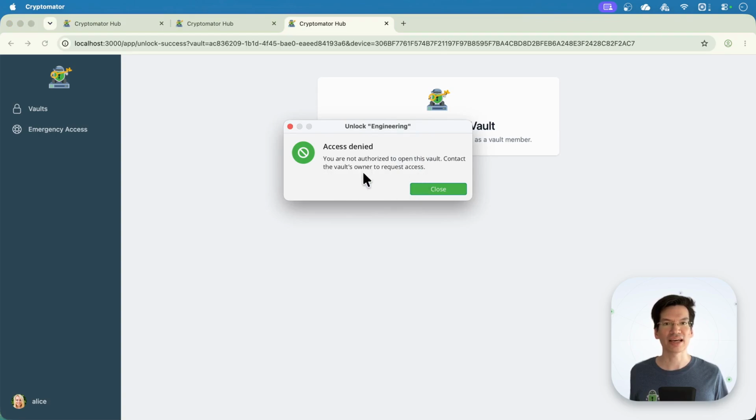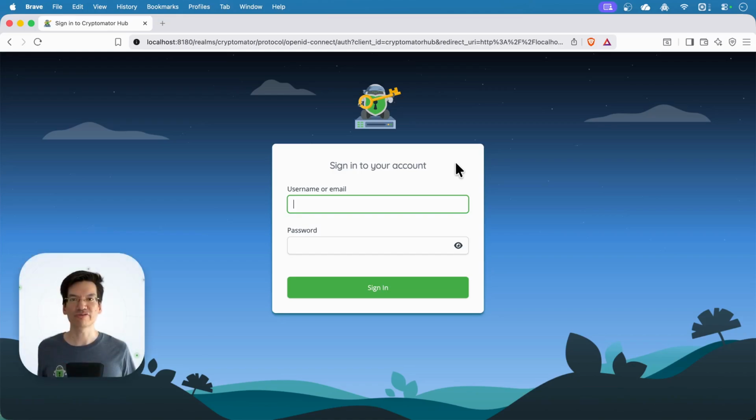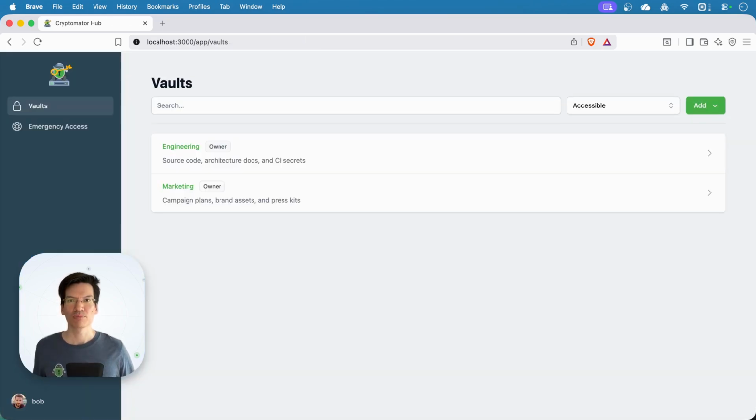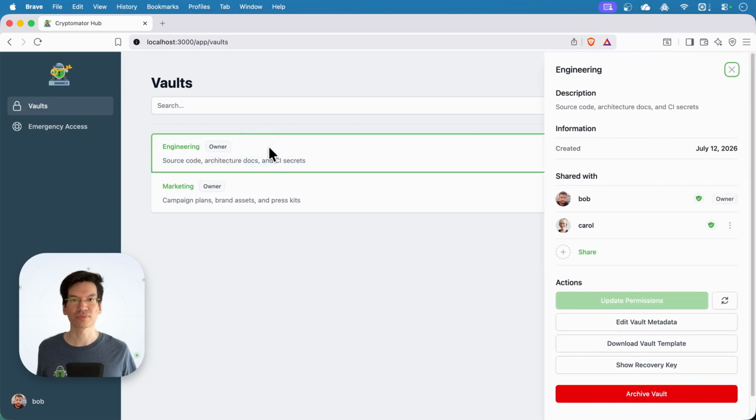Oh, it looks like Alice doesn't have access to the engineering vault. Let's fix that. We're going to use a different browser and log in as Bob. Bob is the vault owner of the engineering vault. Let's take a look at it. Yes, we can confirm that Alice is not a member of the engineering vault. Let's add her to the list.